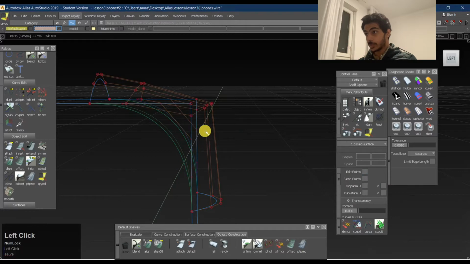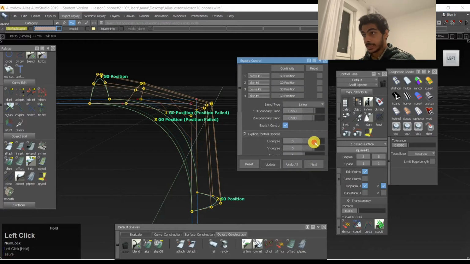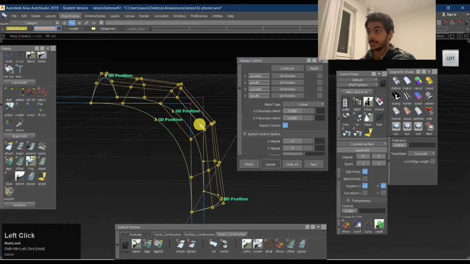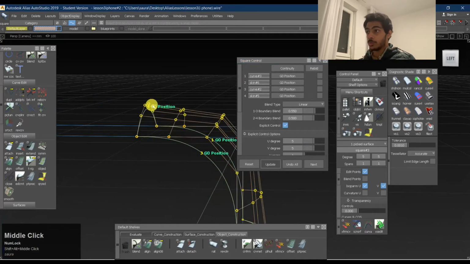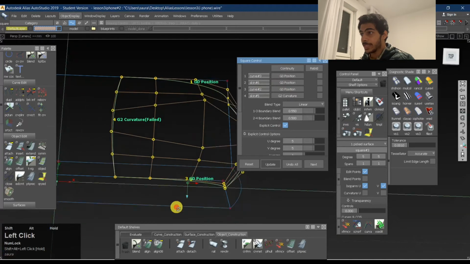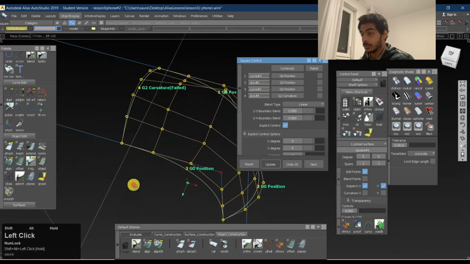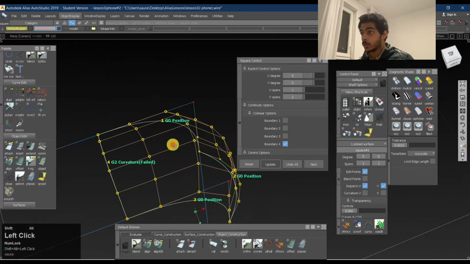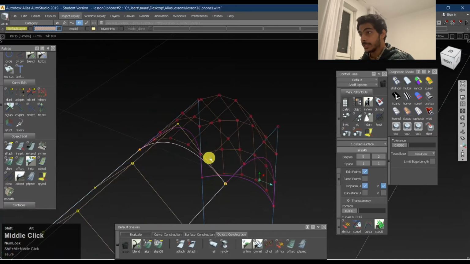So we'll go into the query edit history for this. We'll extend it till over here. We have 5 by 5 and it is showing us G0 position. But here we want G2 continuity, right? We need G2 continuity. So what we'll do is we'll push this 4 into G2 curvature. You see how it's making a bit weird kind of a feel to it. We don't want that. So what we'll do is we'll make it collinear. And what collinear does is it brings all these CVs in relation to this one.